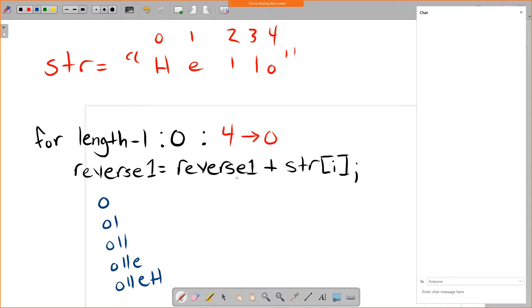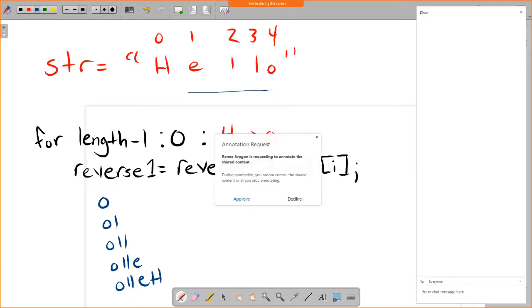Right, so the idea with this one is that it starts at the end of the string, works its way back.